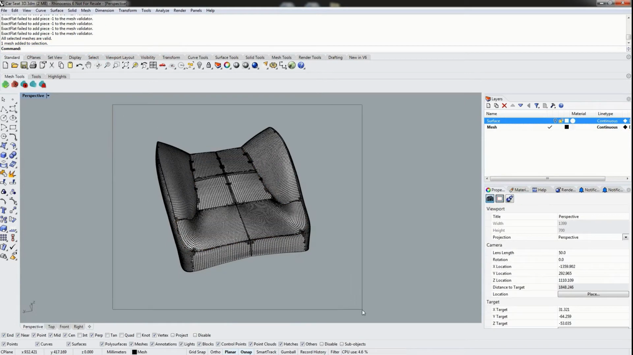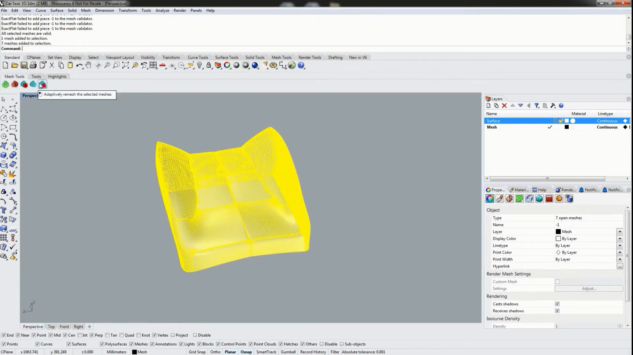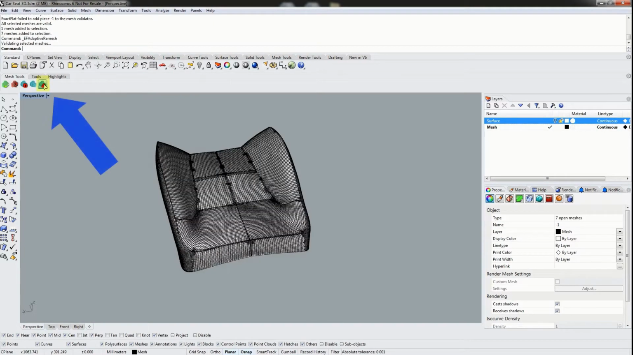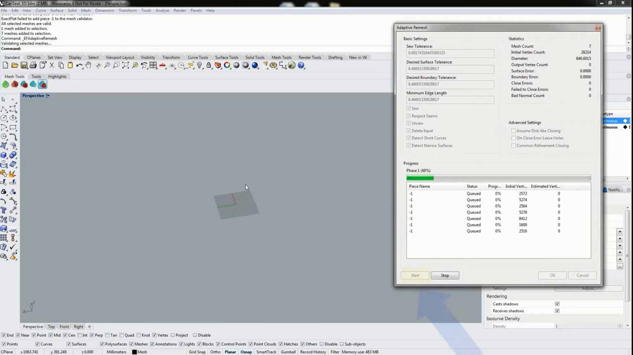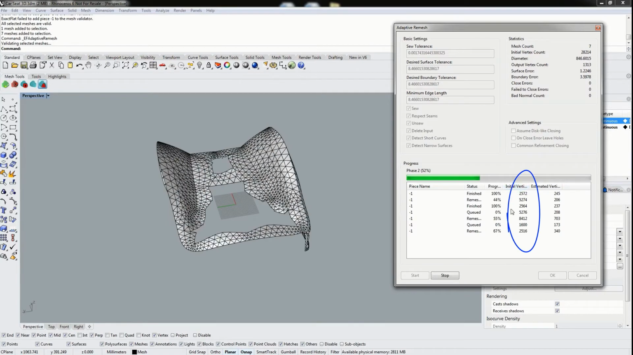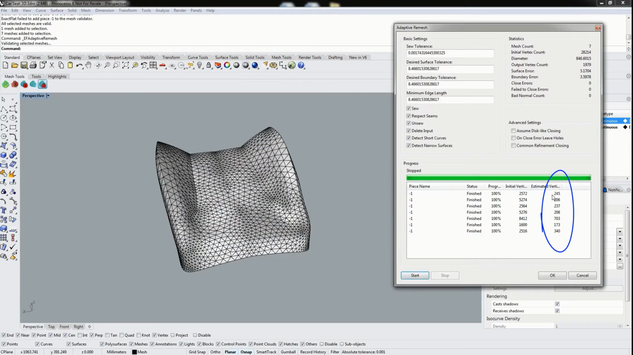So once again, we're going to rectangle select everything. We're going to go to the adaptive remesher. And before we change any settings here, we're just going to click the Start button, and we're going to inspect the default results. So for all our meshes, we're starting off with a couple thousand vertices, and over on the right hand side here, ExactFlat is telling us the estimated vertex count. So in this case, the adaptive remesher has performed its function very well. We've decimated the mesh, so we've greatly reduced the triangle and vertex count of the mesh, and we can see we've also preserved the shape and fidelity of the pieces. So this mesh looks fine.